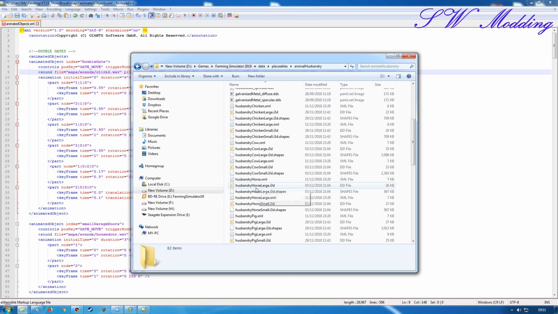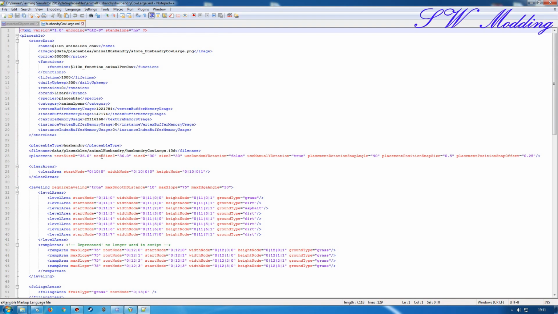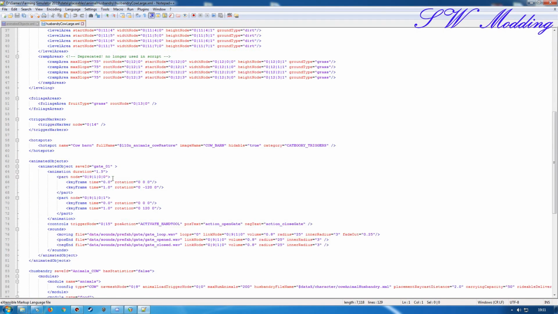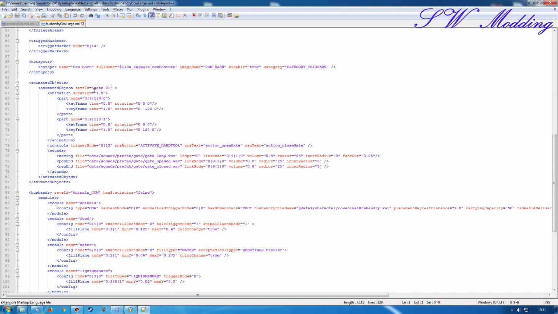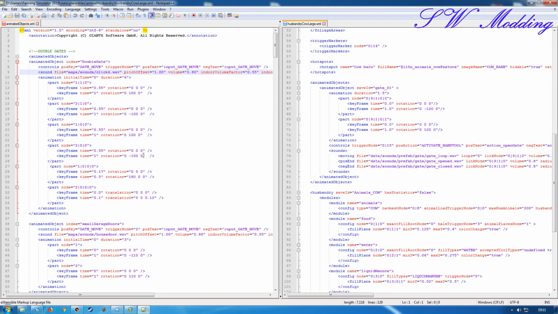So if I look at the XML here for husbandry cow large, if you look at the animated object section of this particular XML, you can see here the differences. We still have the animated objects tag and we still have the animated object tag. It's now a save ID in a placeable, but it's still going to be called an index as a map object, a map animated object. So there are some differences between the placeable and the actual map based animated object.